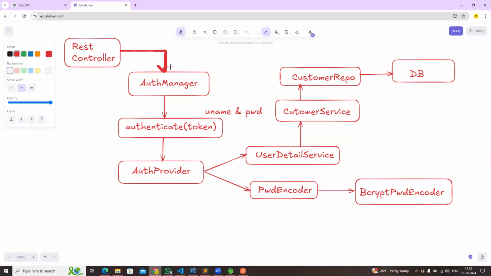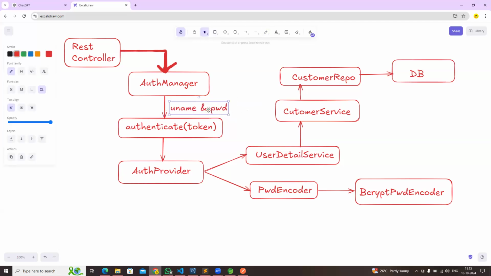And auth manager is internally talking to authenticate method. Authenticate method is expecting a token. Username and password we are passing as a token. Then that authenticate method will internally talk to auth provider. Auth provider is talking to user detail service and password encoder. Password encoder is bcrypt password encoder.